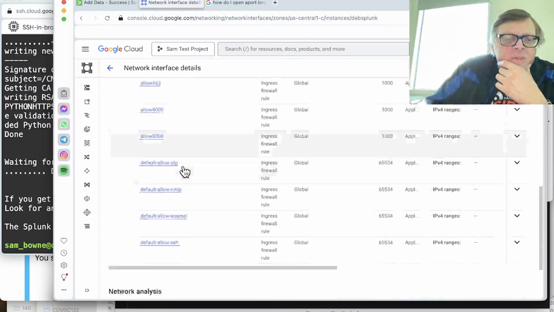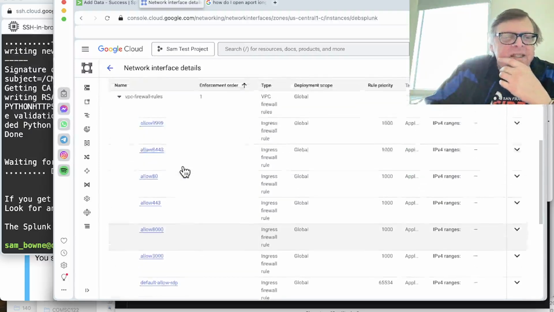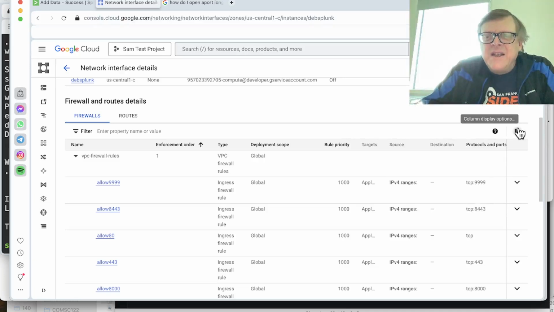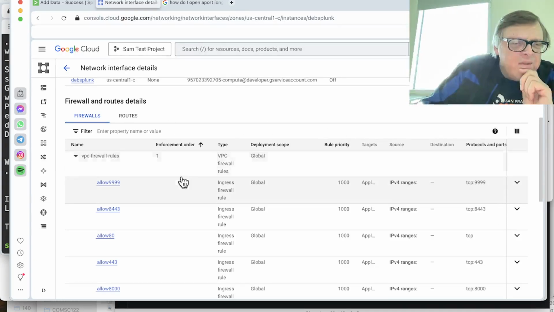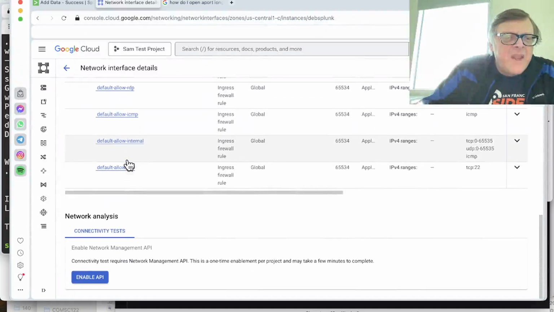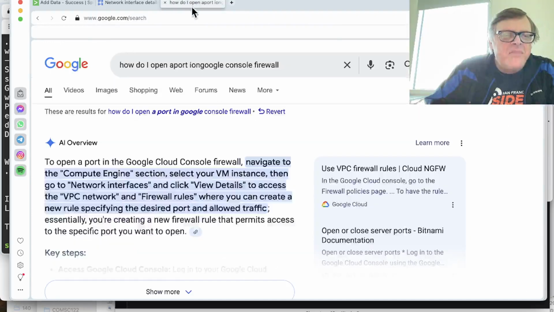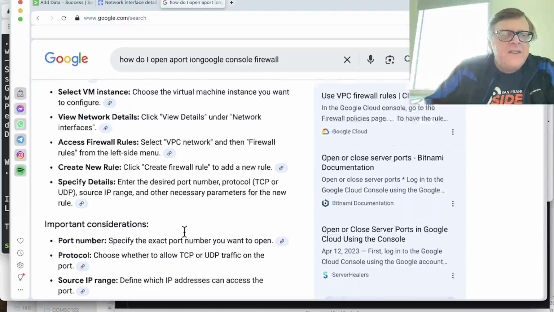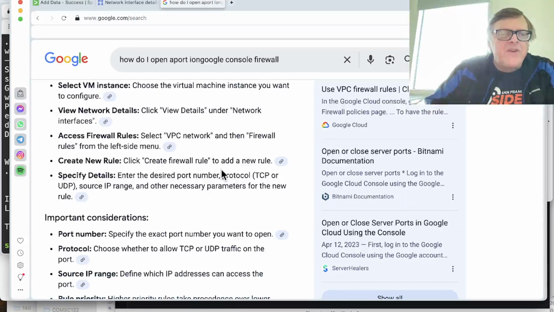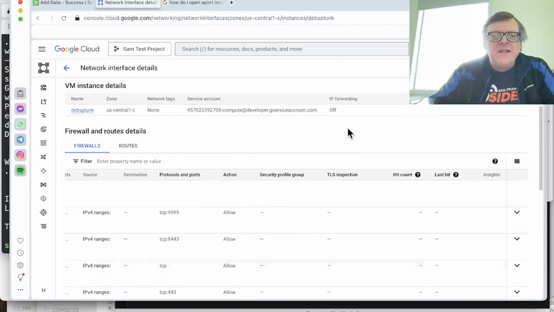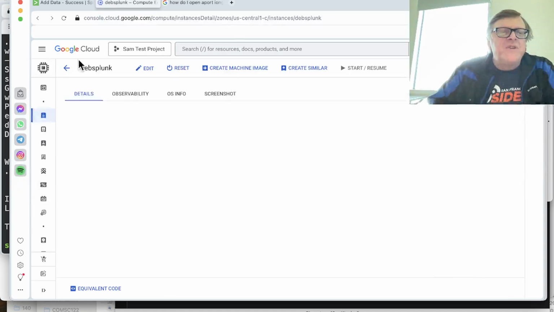I think there should be a place to add a rule. Is that it over at the far right, that little grid? This thing? Column display all. No, I'm not finding it. We're close. Filter. Here's default, allow SSH, for example. I just want to add another one. Okay, let's see. Now what? Where you can create it. Key steps. Create firewall rule. Click create firewall rule. Okay, there should be a create firewall rule button somewhere. Whoops, something bad happened.